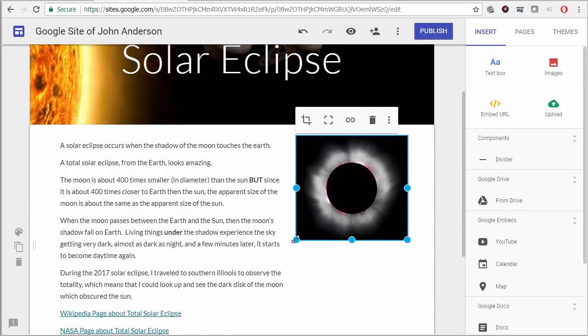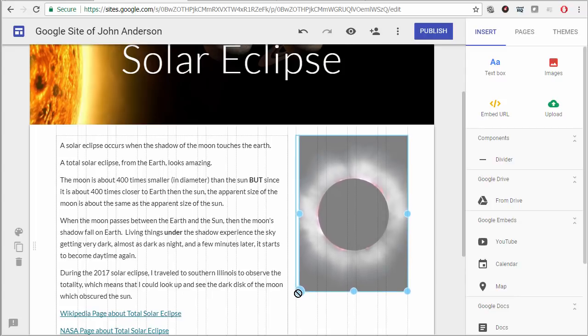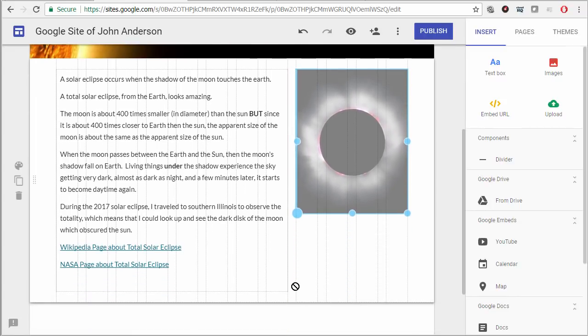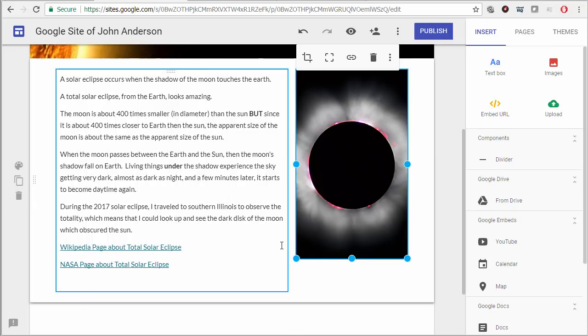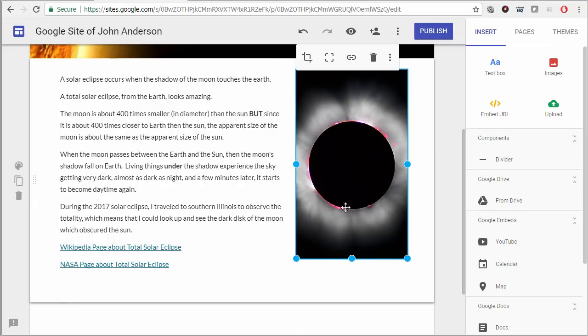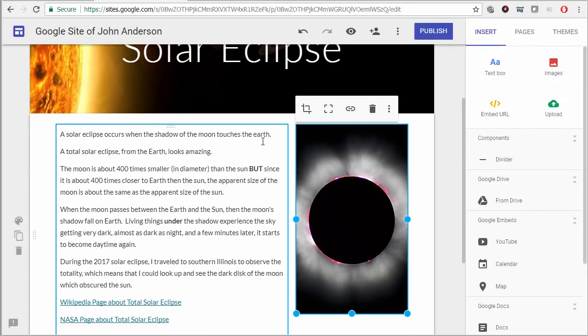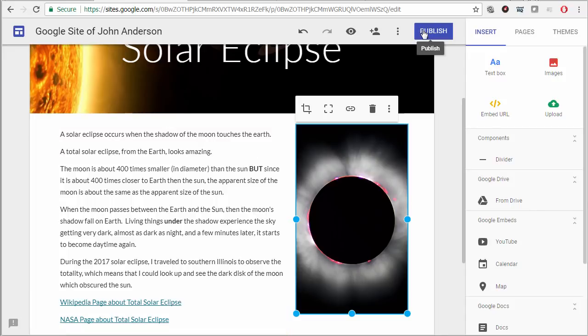But I think that's okay. Let's just make it kind of tall. It looks kind of cool next to our text. We don't really need to see the corona on the left and the right there, do we? So we've got a nice page about solar eclipse. Now let's see what happens when we try to publish this.